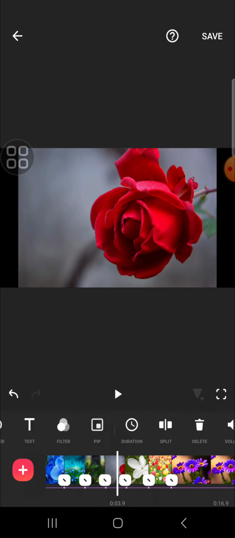And I guess that's how we can add beat to match cut on InShot application. I hope this tutorial will be useful for you.